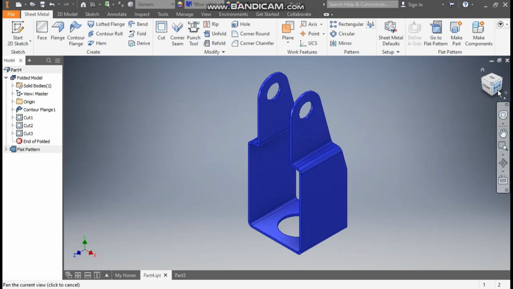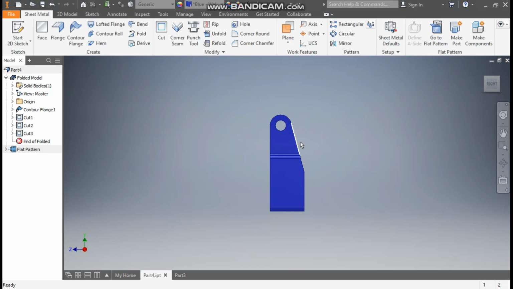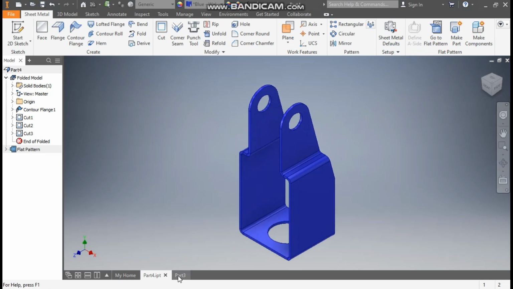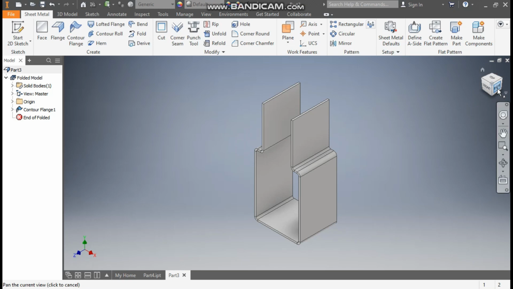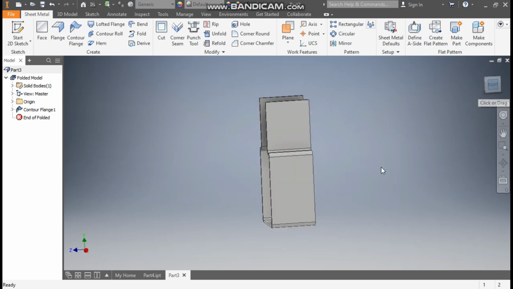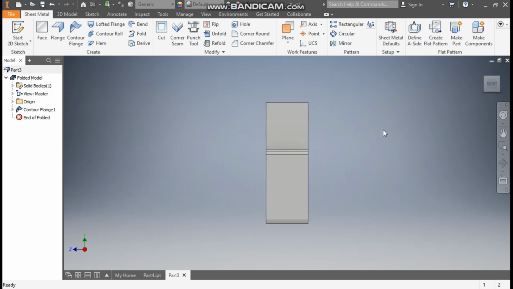Go to the right view. Here you can see this has a cutout profile. Go to home. Go to part 3. Now when I click here on right view, you can see this has a flat face. So I'll click on this face, go to create sketch.